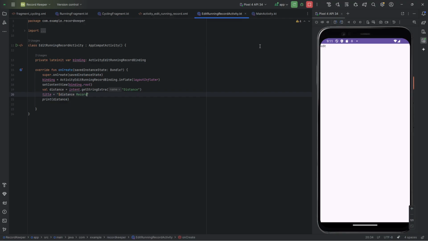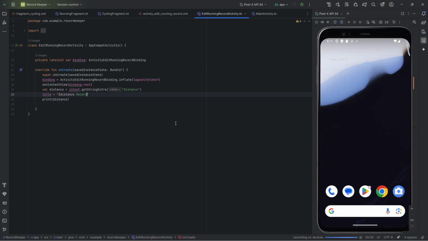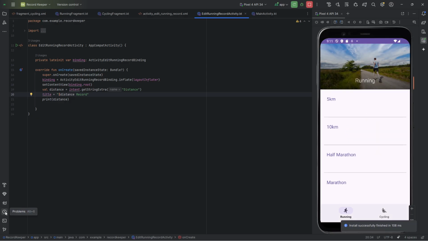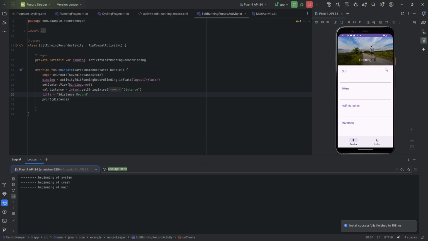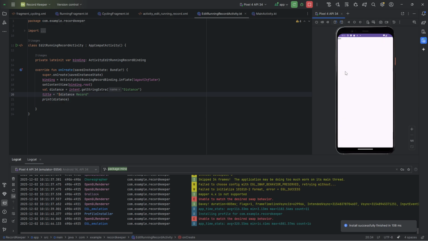So let's go ahead now and run this and make sure that our dynamic title works nicely. So when I click on the 5 kilometer record, we have 5 kilometer record in the toolbar. If I press back and do half marathon, we have half marathon record. Now just being consistent, I'm doing half hyphen marathon there, but I call the record half marathon with a capital M. So I'm actually going to go and change that. I like to be consistent.